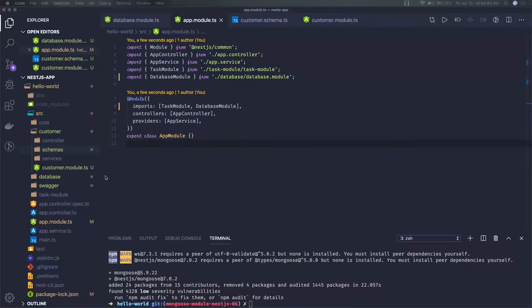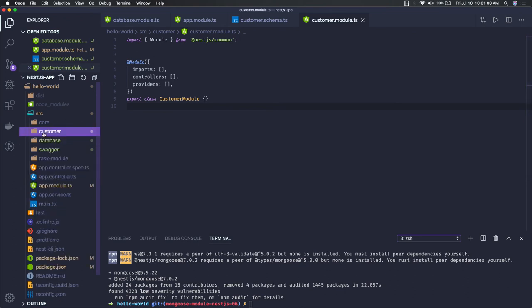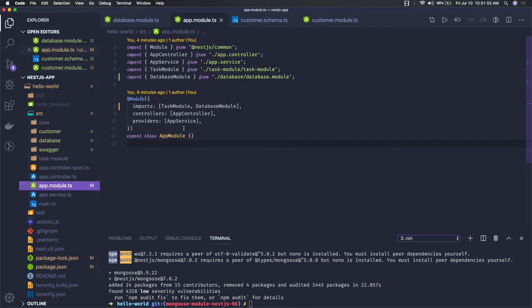So in the previous video we have created this customer module, and now, because the database module is already available in the app module, we can start creating the schemas and injecting them into our customer module or task module, or whichever module wants to access an individual schema.